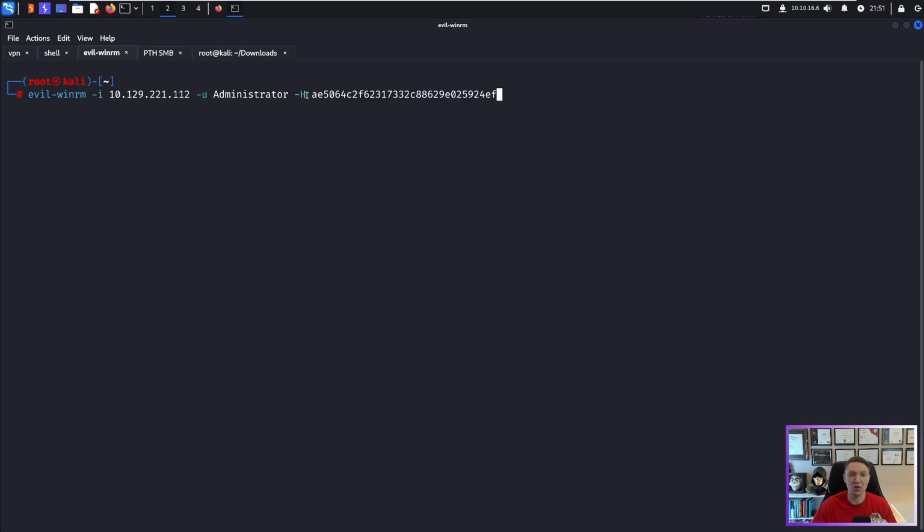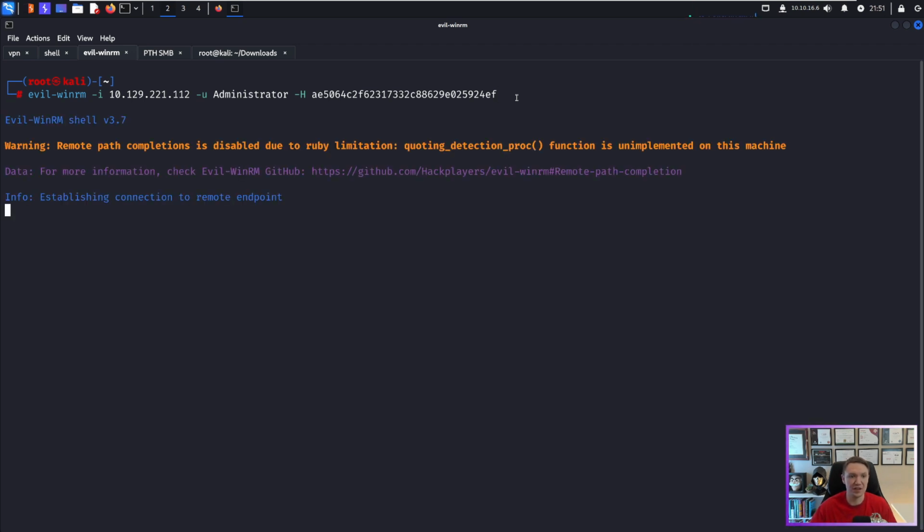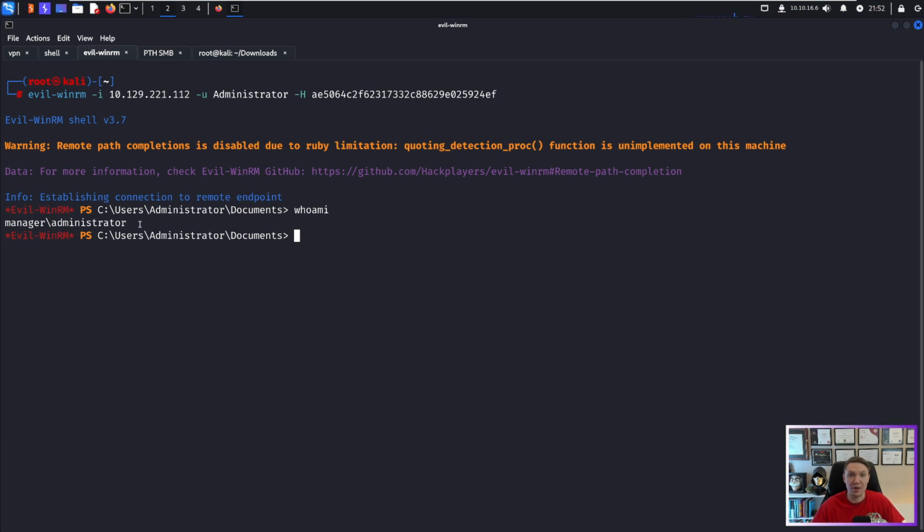Keep in mind, you can also log in with the plain text password if you do a lowercase p with the password, you can log in that way as well. But in this case, we do not know the administrator password. We only have the administrator hash, but we can still log in. If we push enter on this, you can see we successfully log in. If we do a whoami, we are the administrator user. And that is how you do a pass the hash attack with evil-winrm.